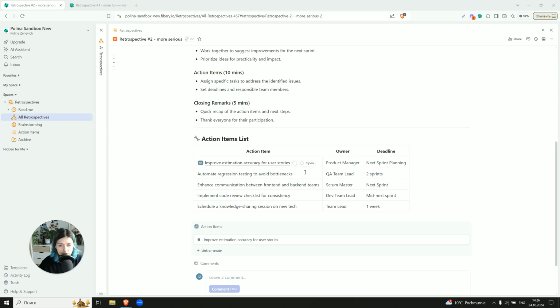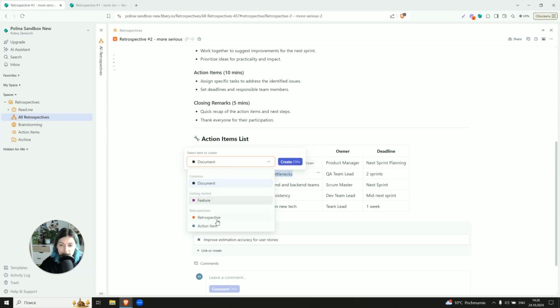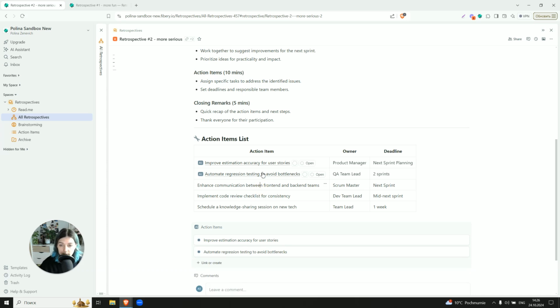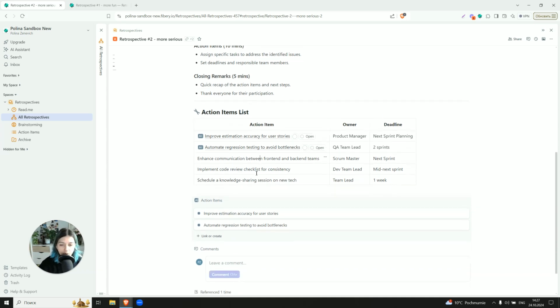What you can do is highlight a piece of text. There I go. So like this, and the context menu appears. Here I have a button called create entity. I click on it and I decide what I am going to create. I want to create an action item. I click the button create. What happens? The piece of text becomes the action item, and it also appears here as a separate card.